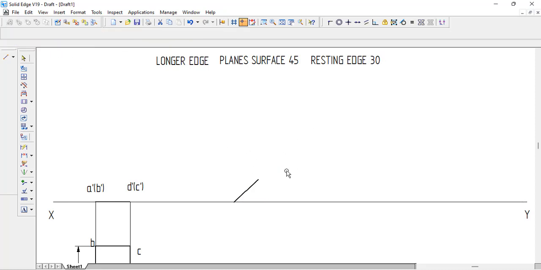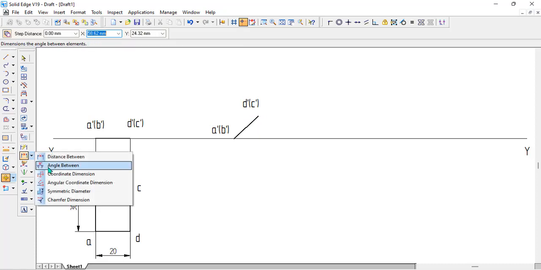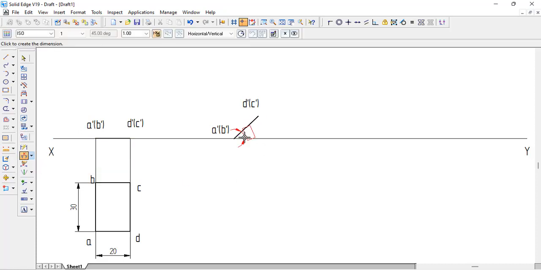Click here. Then the first thing is naming, and the second thing is dimension, angle between, 45. So now that one is done.